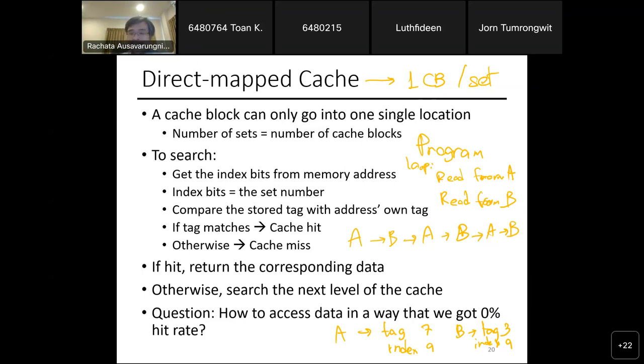Set 9, right? But the tag for B is 3. Is that a cache hit or a cache miss? Right now in the cache, there's tag 7 sitting in there. But my access is for tag number 3. Is that a cache hit or a cache miss? It's a miss. What would happen in that case?